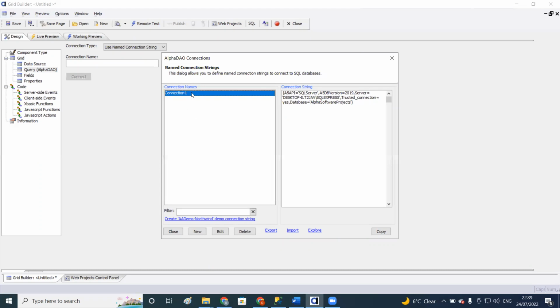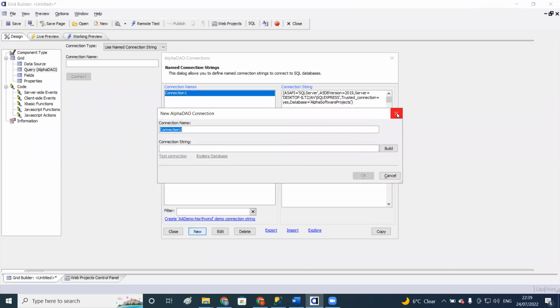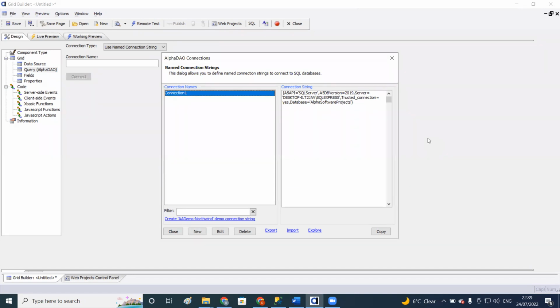Always know your connection name, or be sure of your connection name, especially when you have multiple connections. Now, you can see again that with Alpha Software, you can connect to multiple databases. So I can connect to SQL. I can have another connection again to my SQL. I can have another connection again to various databases options. Okay, so yeah. So for now, let's just connect to this. So I'm going to close this.